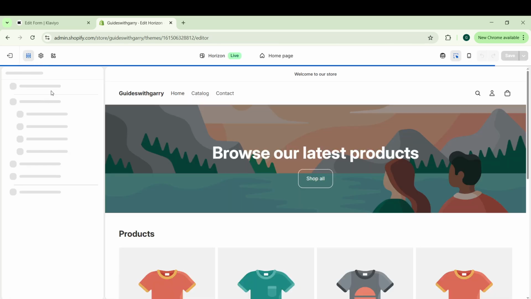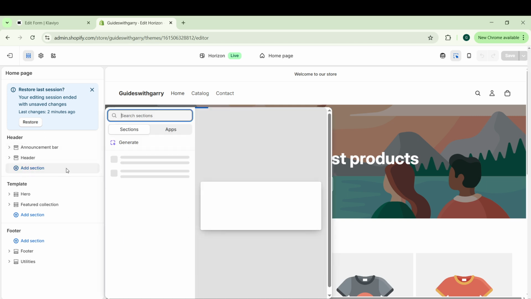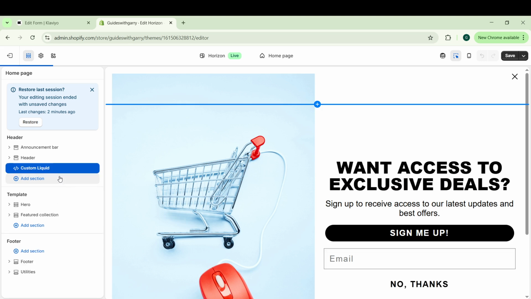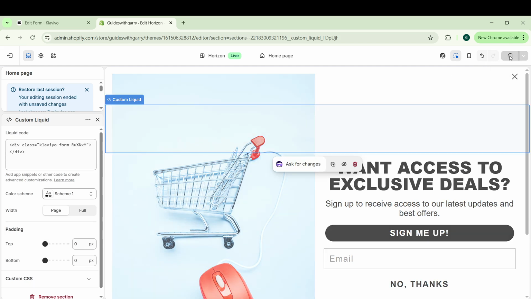From the list of section types, select Custom Liquid or Custom HTML, depending on what your theme provides. These sections are designed to accept code snippets safely. Paste the Klaviyo embed code into the text box. Take a moment to ensure the entire code block is pasted, with no missing lines. Finally, click Save in the top right corner to apply the change to your theme. And that is all there is to it.